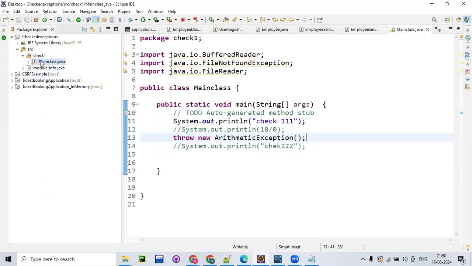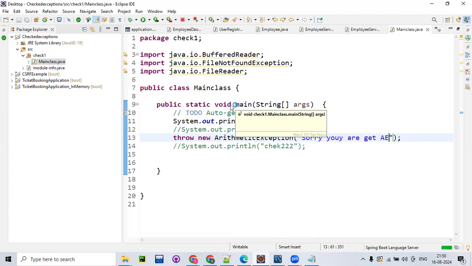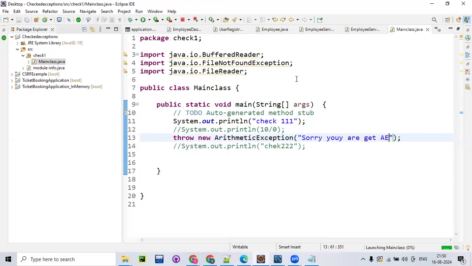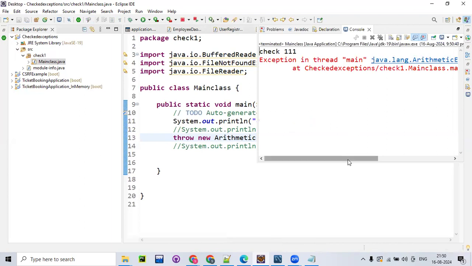You can throw all the exceptions, not only arithmetic exception. Guys, I told one more point. By using the throw keyword, you can customize the exception message. You can pass some string, like "Sorry, you are getting arithmetic exception." Now after the arithmetic exception, you can see this line also. And it will be more meaningful, right, guys?